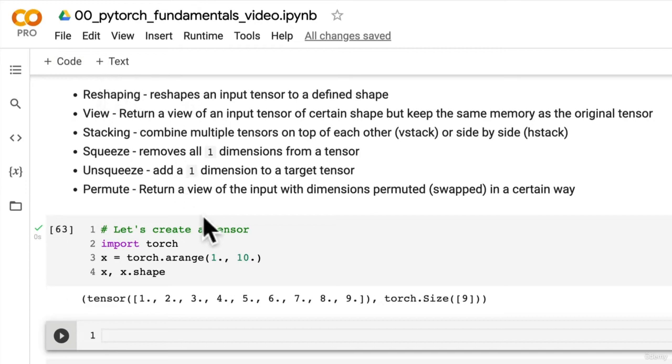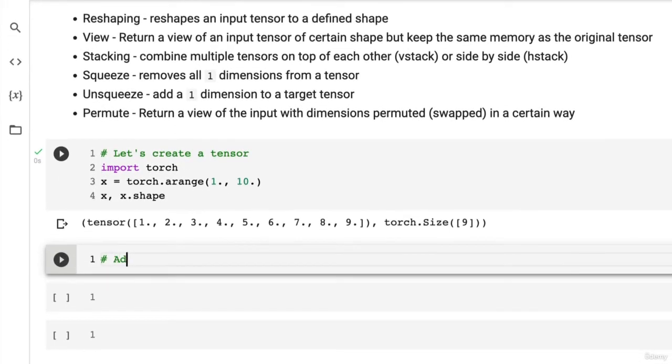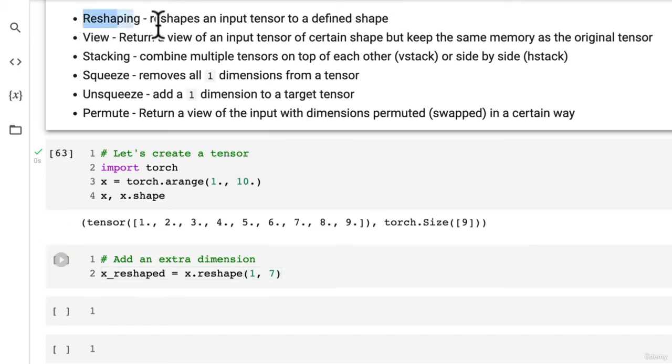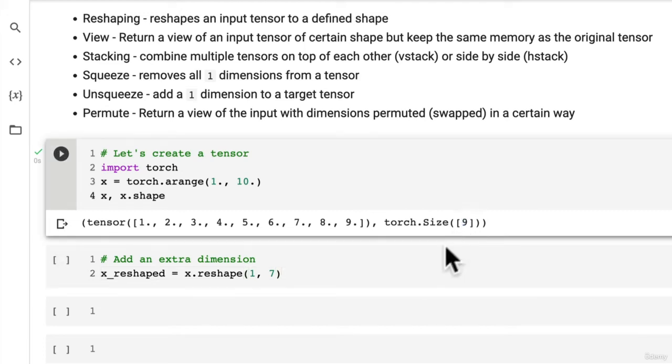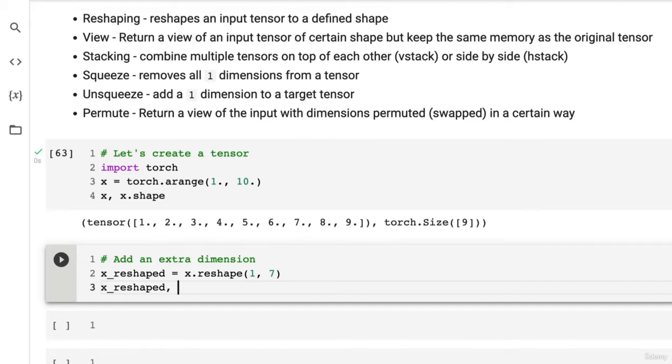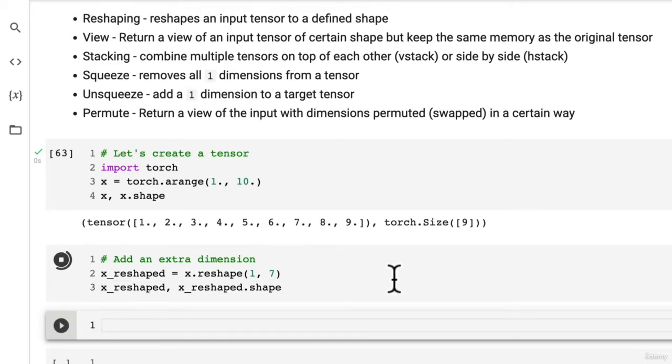Let's start with reshape. So how about we add an extra dimension? So then we have X reshaped equals X dot reshape. Now, a key thing to keep in mind about the reshape is that the dimensions have to be compatible with the original dimensions. So if we're going to change the shape of our original tensor with a reshape, and we try to change it into the shape 1, 7, does that work with the number 9? Well, let's find out, hey? Let's check out X reshaped, and then we'll look at X reshaped dot shape.